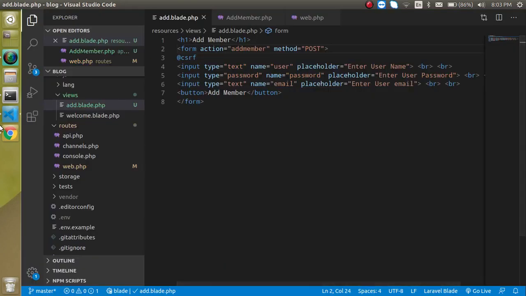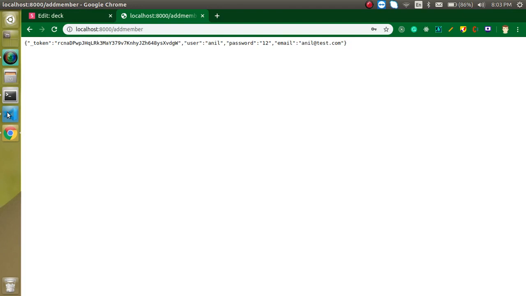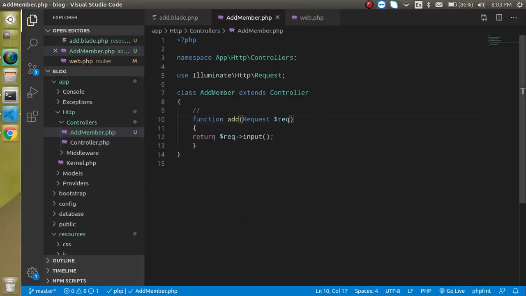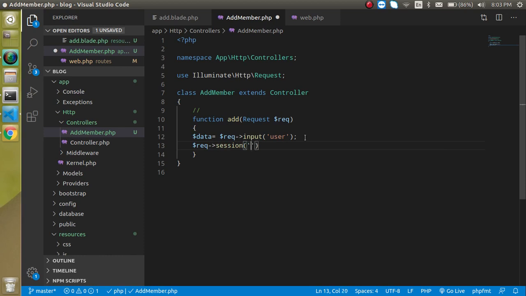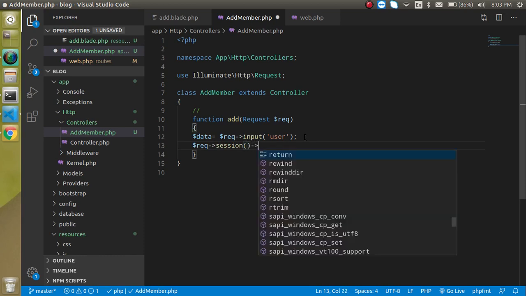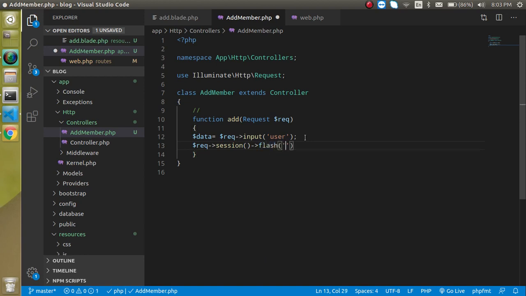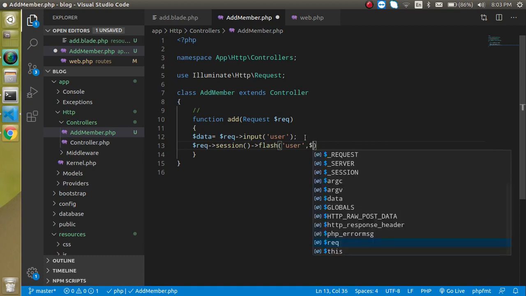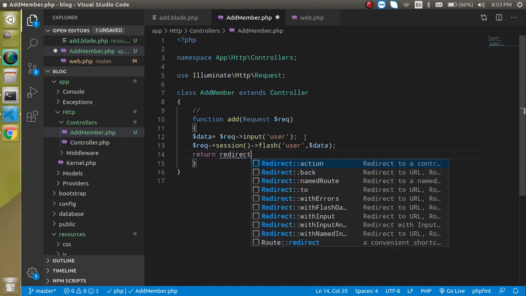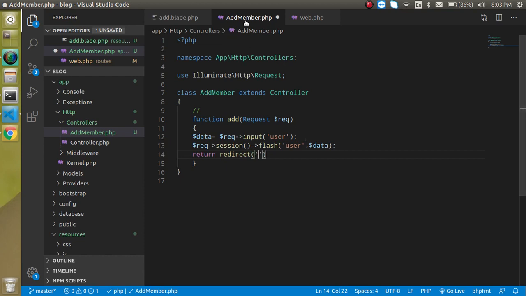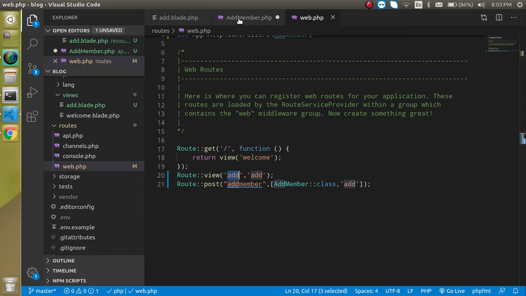So now let's put only the username in a flash session. Just go back here, take it inside any variable like data, and let's put user normally, so that we can get the user data. Just use $request, session, and in the session we can use the flash function, and here let's put a key name, data user, and the data will be $data, right? After that let's just return redirect to the add page, which is that one, right? So just simply put add here.